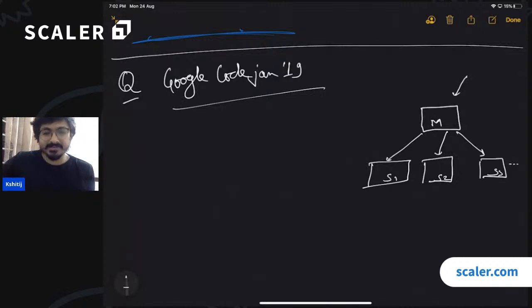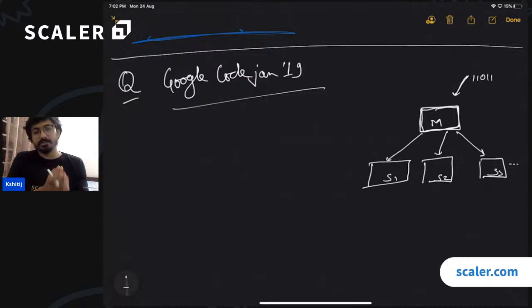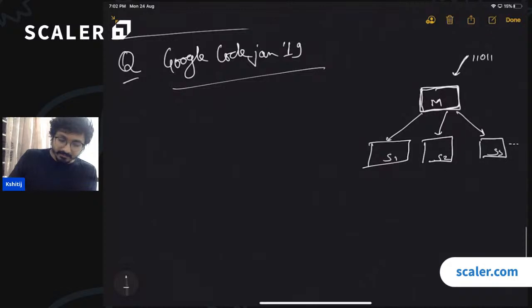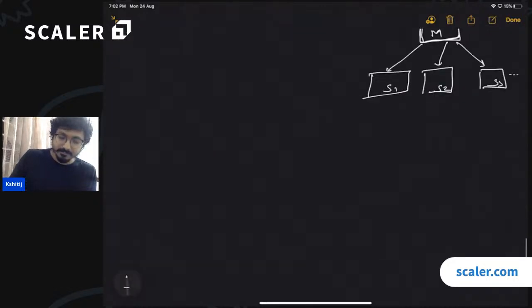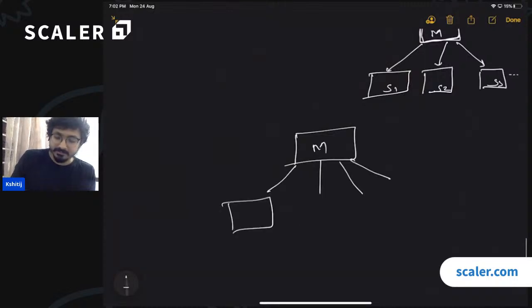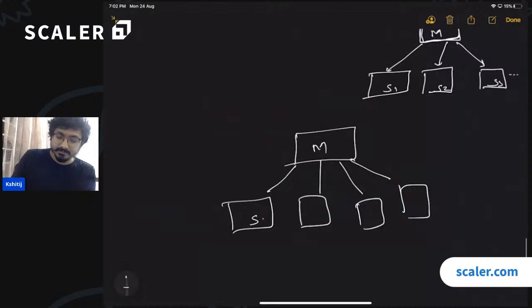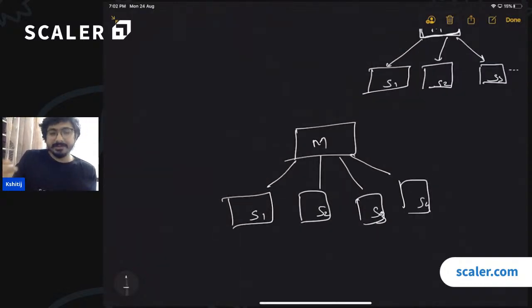You are entering a binary string in the master server. A random binary string is entered in the master server, and the master server cannot store things. So what it does is send one bit to every slave server. So if there are 4 slave servers, one master server and 4 slave servers, then you will be entering a binary string of length 4.